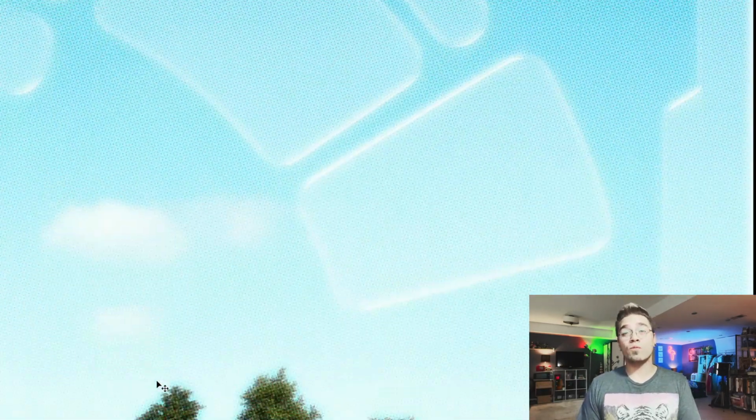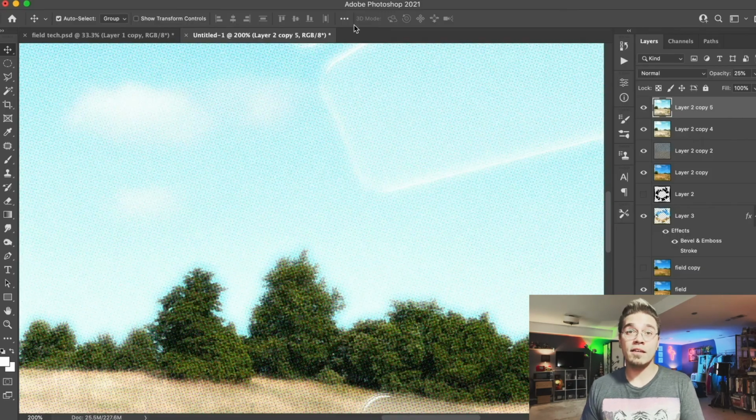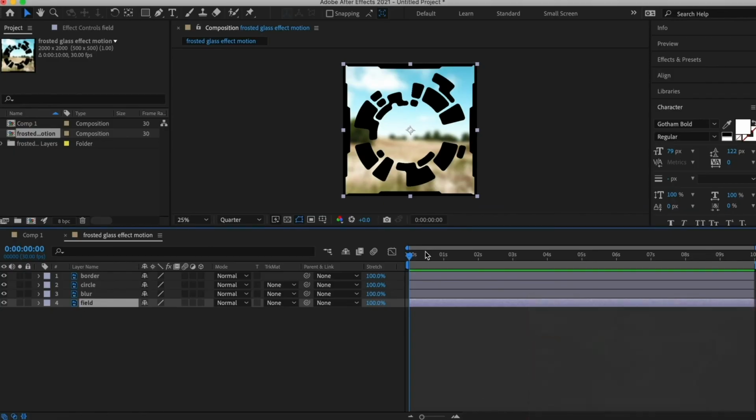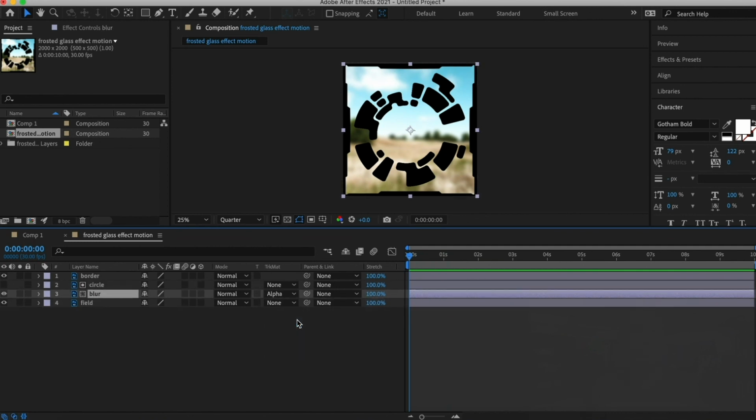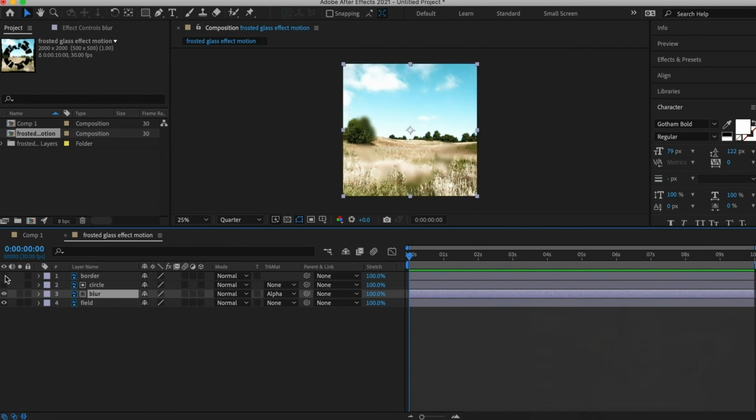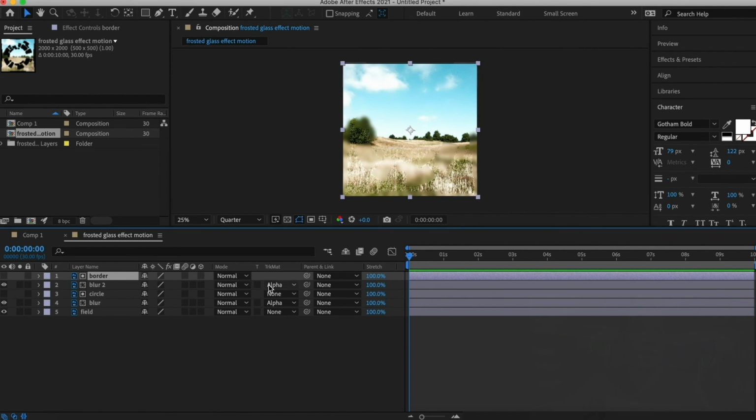And I guess next we'll hop over into After Effects. And we've just brought the Photoshop document in as an editable composition. We've got a couple of layers here. So the first thing we'll do is take that blur and use the track matte alpha. And one other thing we're going to have to do is copy that blur, put it up here, and then do the same thing on blur.